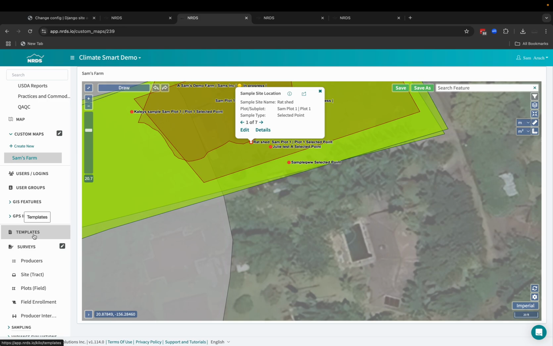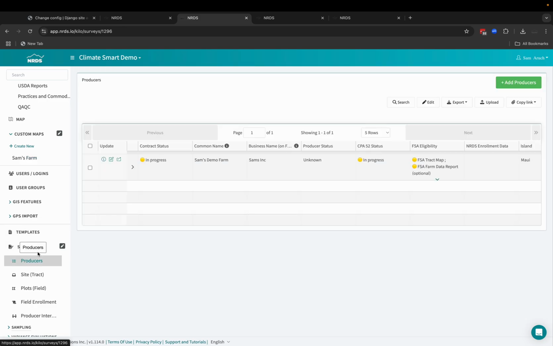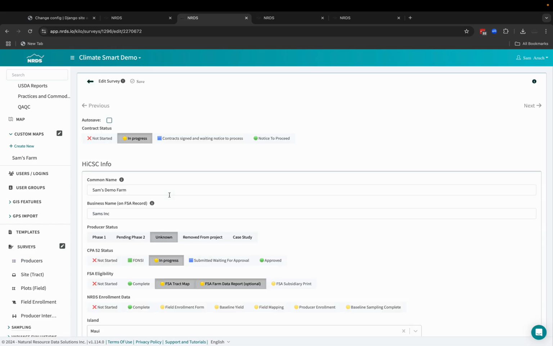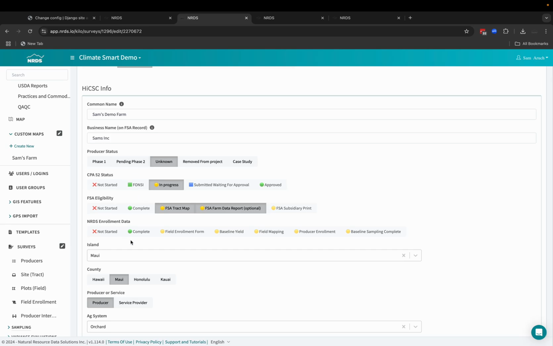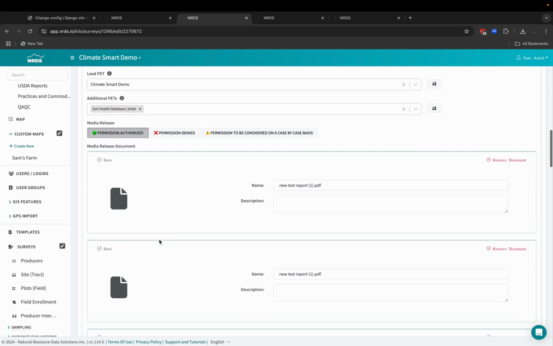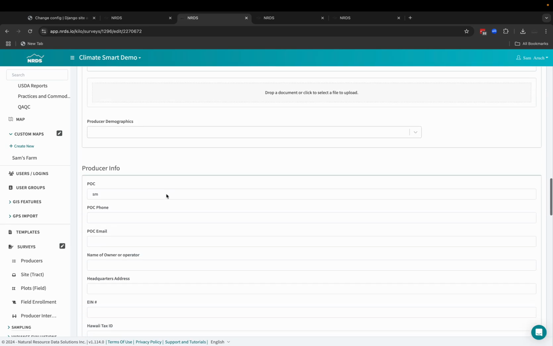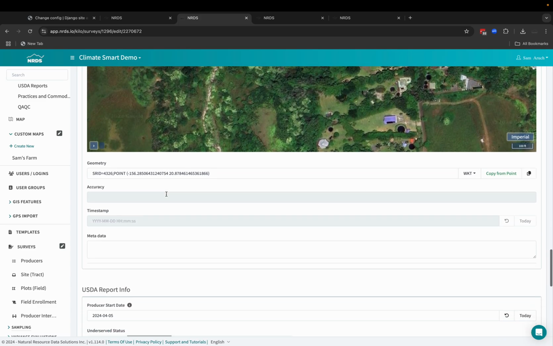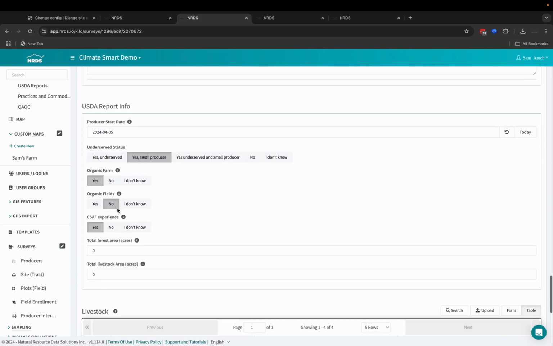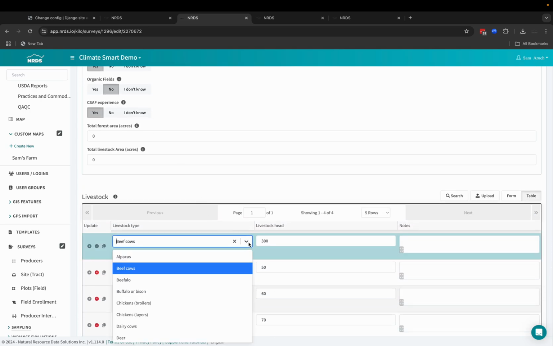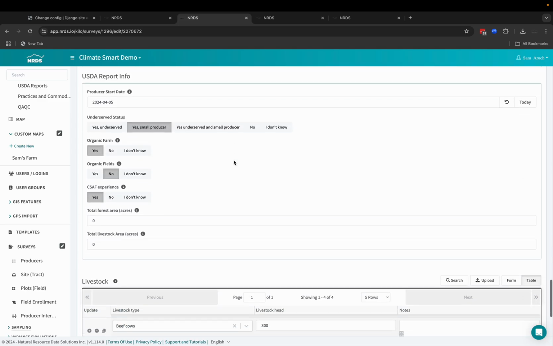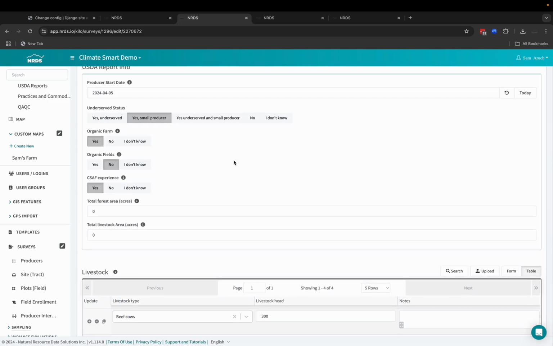We have a highly customizable form builder. So for example, our producer information can get managed. Things like contract information, and all this again is highly customizable. You can attach documents, photos. Here's the USDA report, the USDA enrollment information for a producer. Everything is drop downs and matches exactly to the DPR reporting sheet.